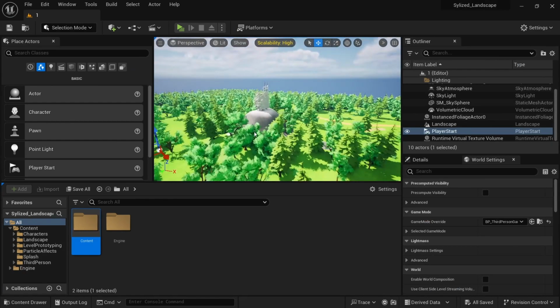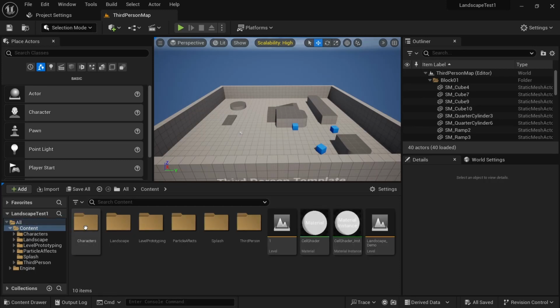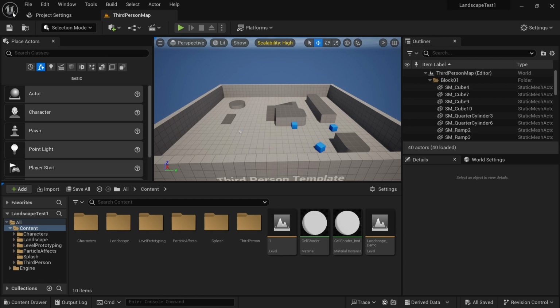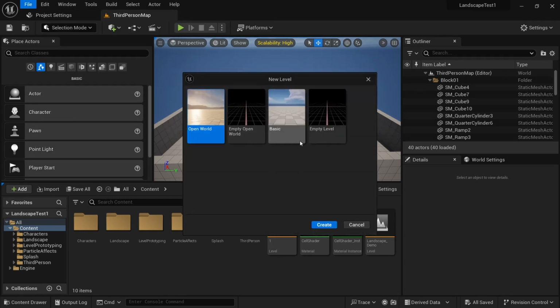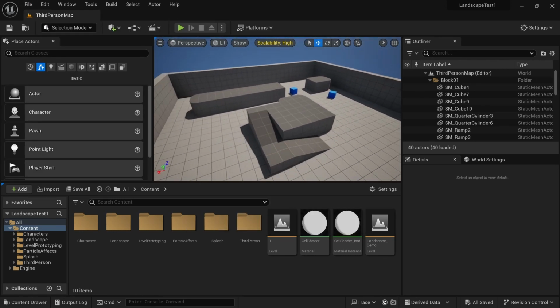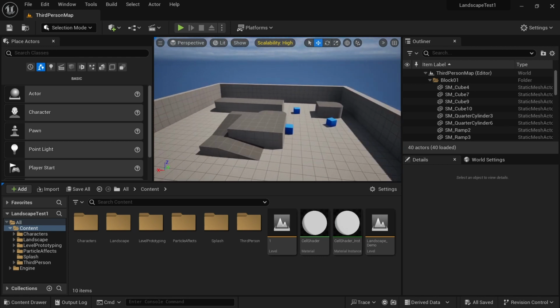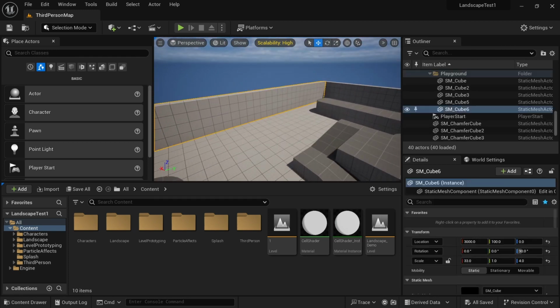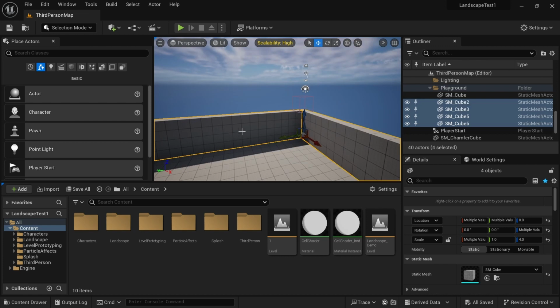Alright, so when that's done, I'm going to head back to here, and you can see that it just replaced everything. I'm just going to come up to File. Let's say this is the file you want to add the landscape to. So I'm just going to delete these walls.